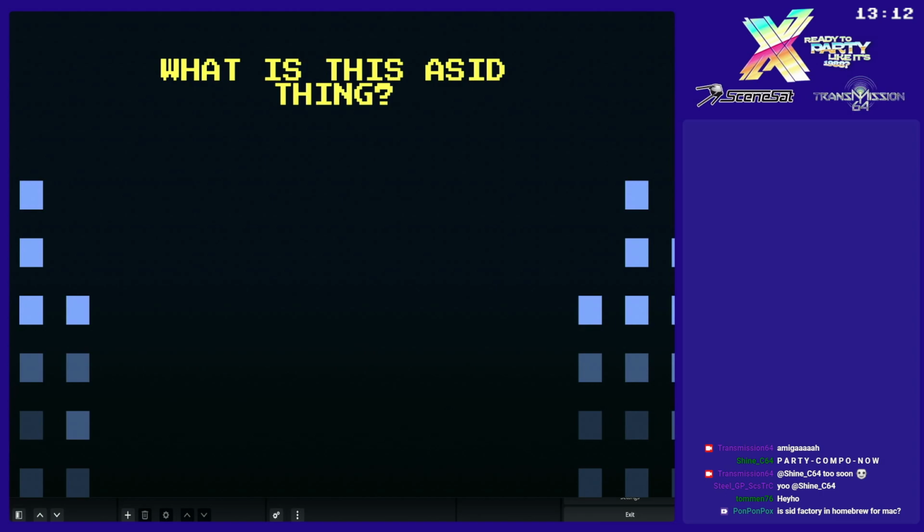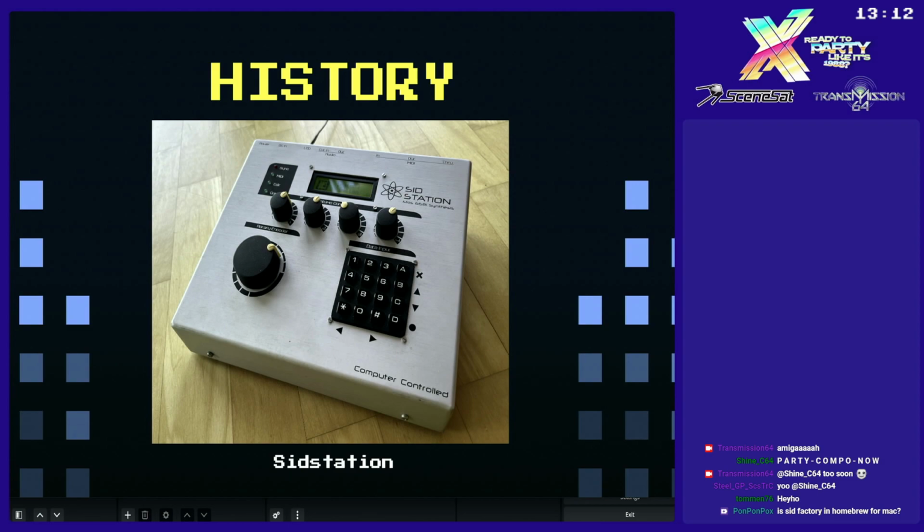Anyway, Mikael talked about ACID support, and I'm going to give a brief introduction on what that is. We can start with some history. Maybe some of you know what this is. It's the SID station from Elektron, a Swedish company.